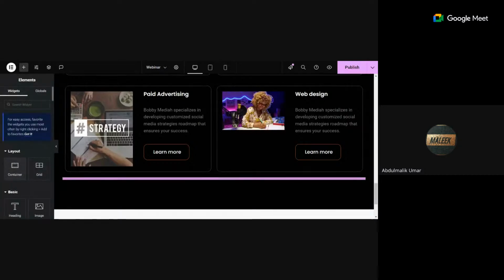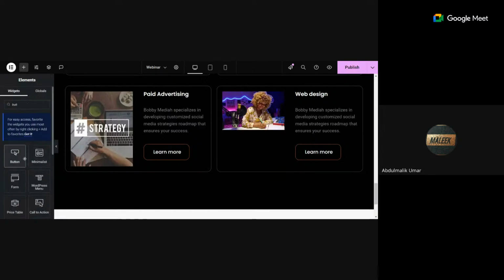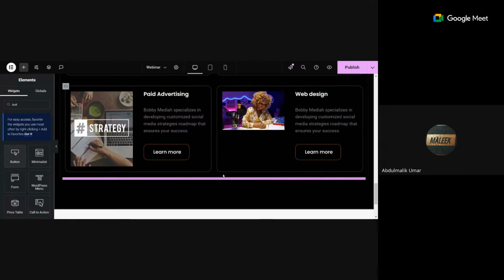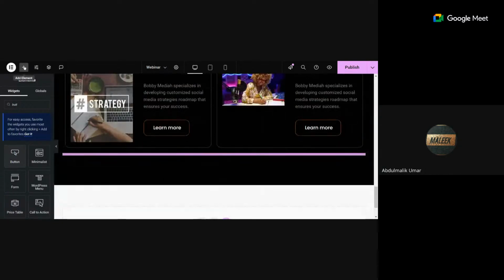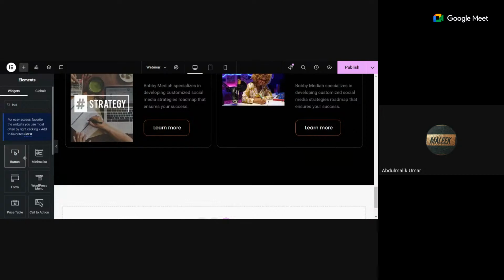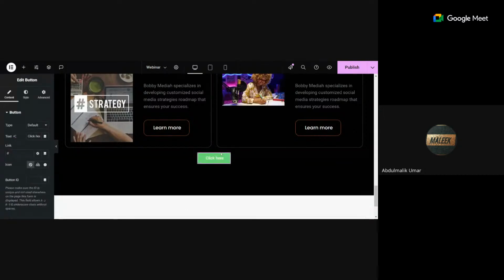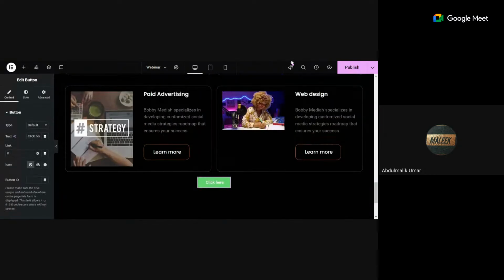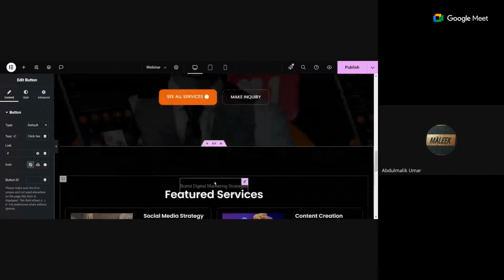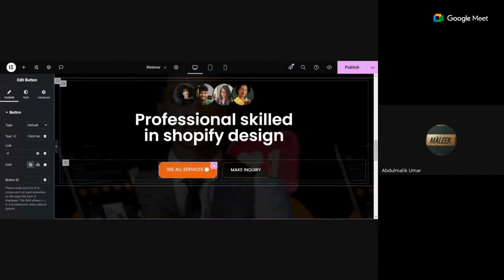Just have a button below. Let's create a button below this place here. Or create an element. No, let me just have a button just below here. Do you understand? So the button will be for them to see all services. Since we have a button like that, see all services.